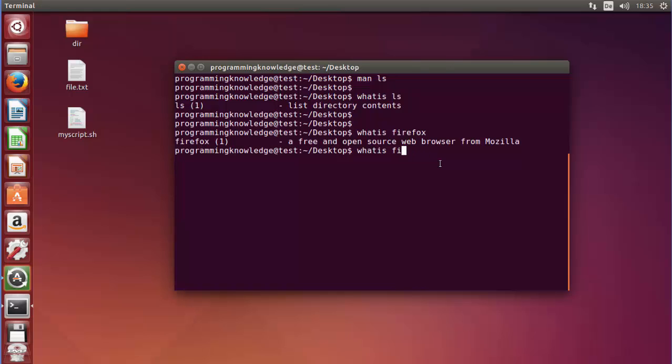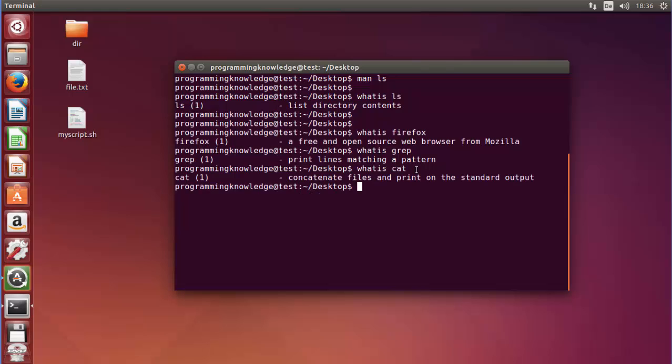And this command which we haven't seen, for example grep, we will see it in a later video, but let's see what it is. It is used to print lines matching a pattern, right? And let's say whatis cat, and it's concatenation, so it is used to concatenate files and print on the standard output. So the whatis command you can use to display a short description of a command which is present in the man pages also. So this is how you can use the which and whatis commands in Linux.